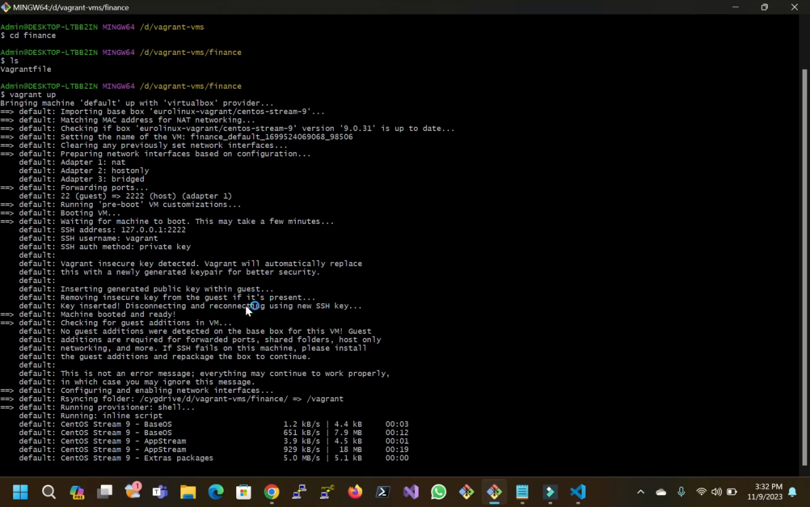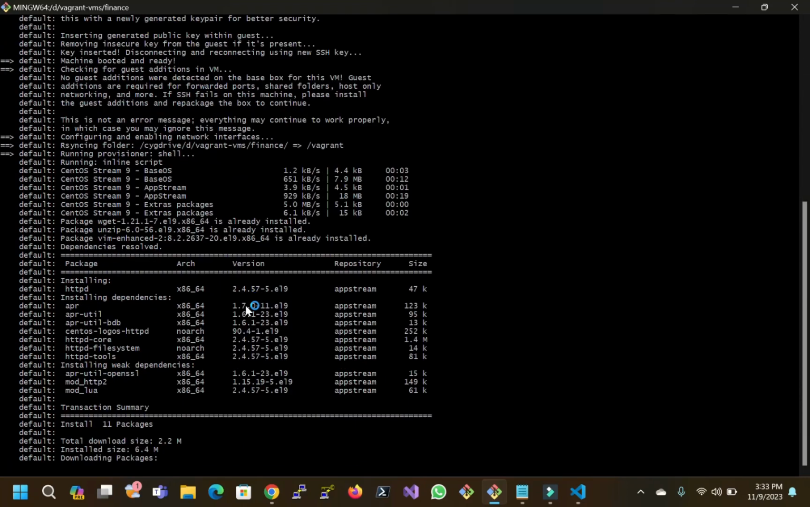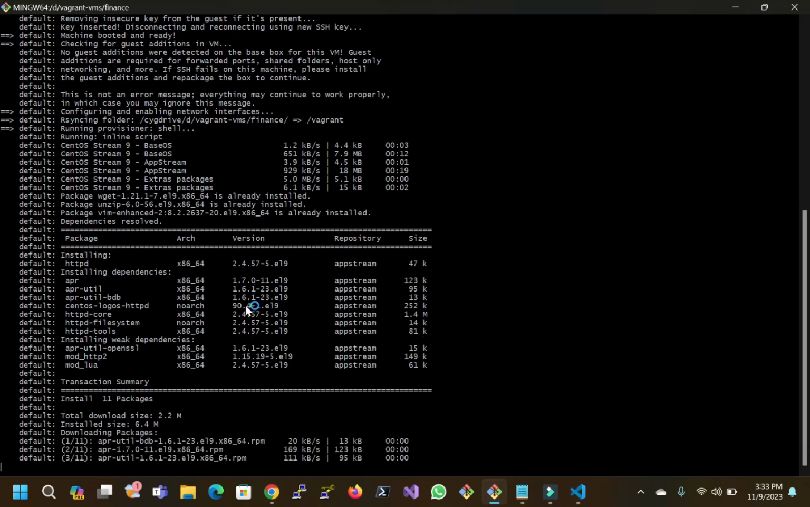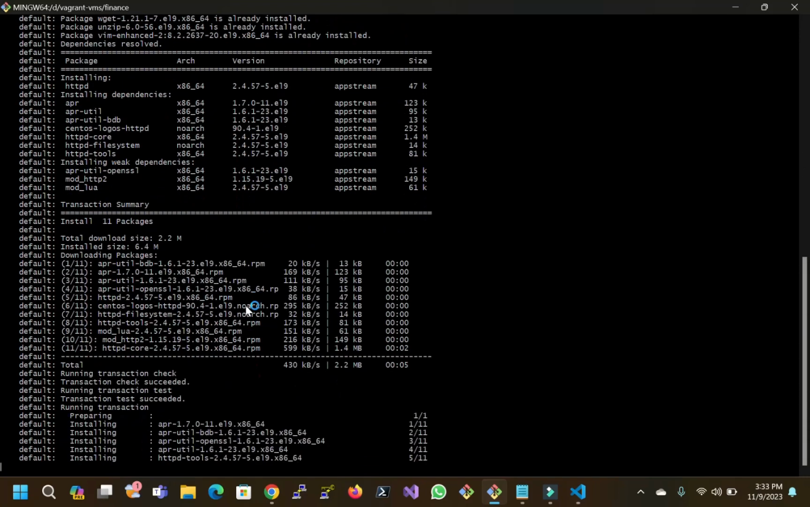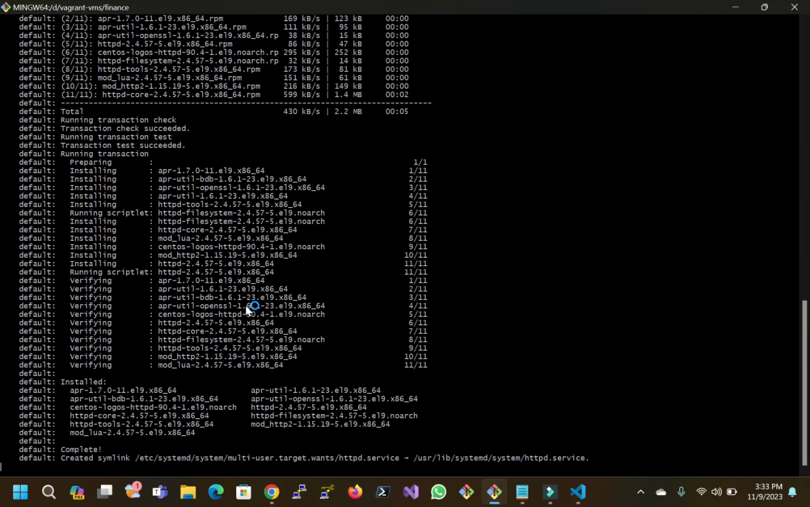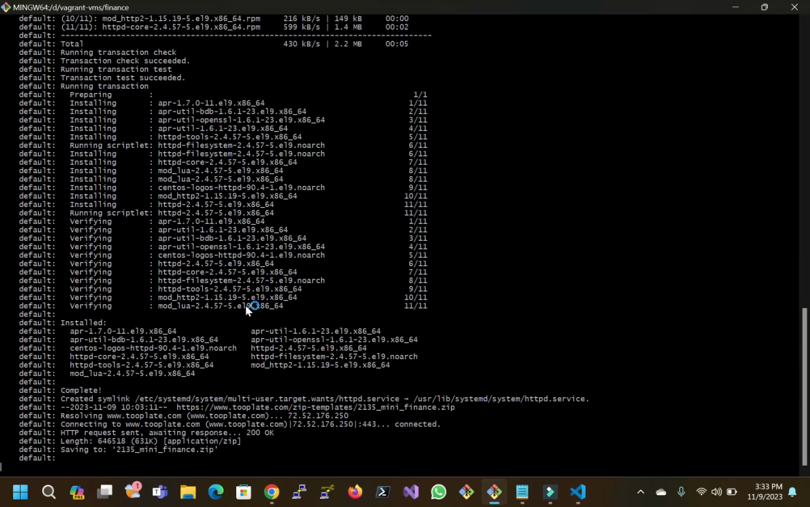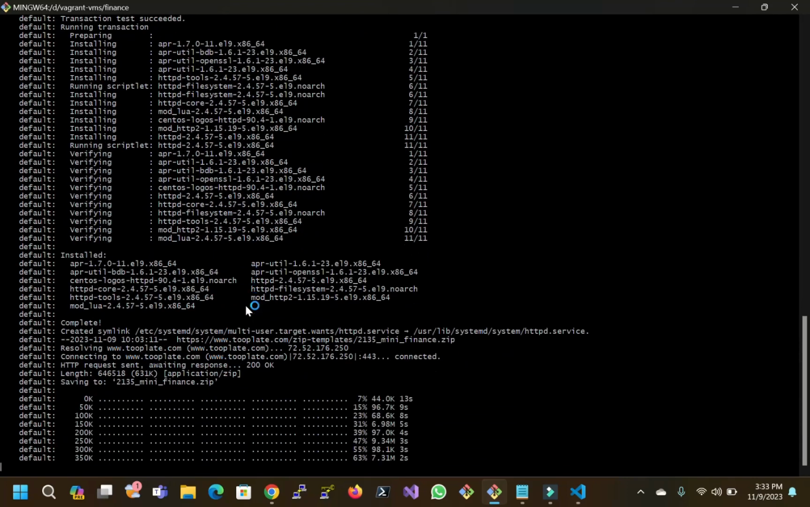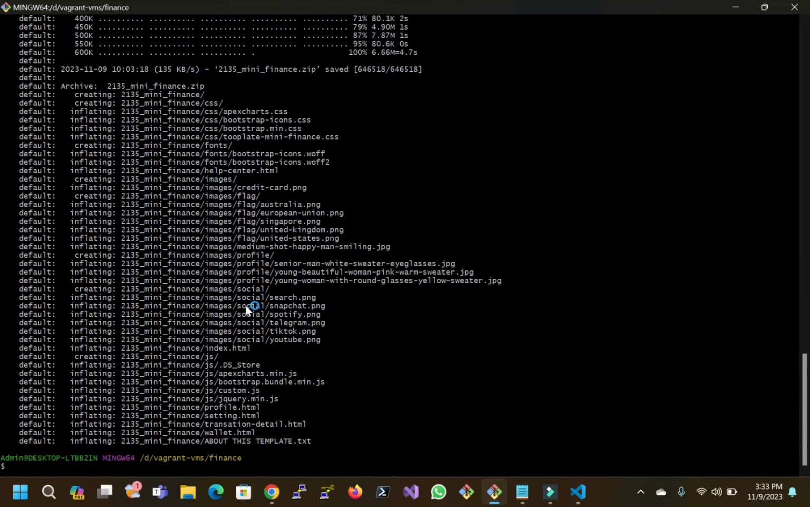So wait for a few minutes. It's executing now. Once it is completed, we can verify whether the website is deployed or not. This is the very interesting part, the automating process. There is no manual intervention here; all the things are executing automatically. Now the process is completed.